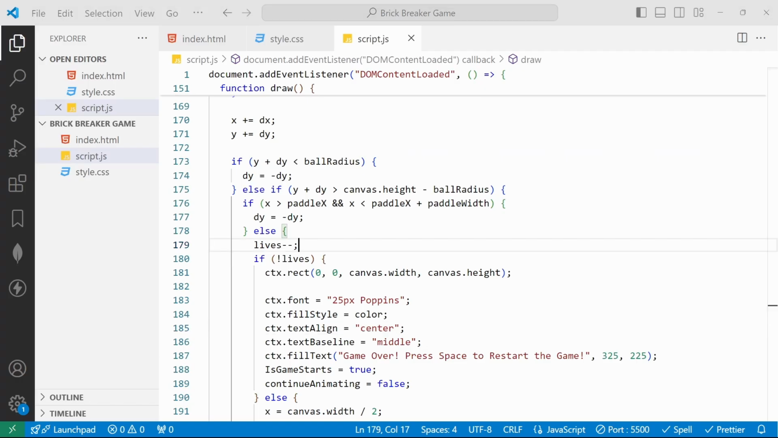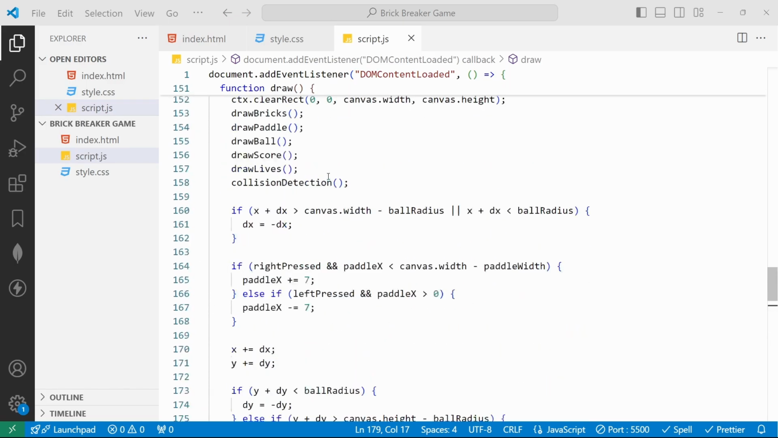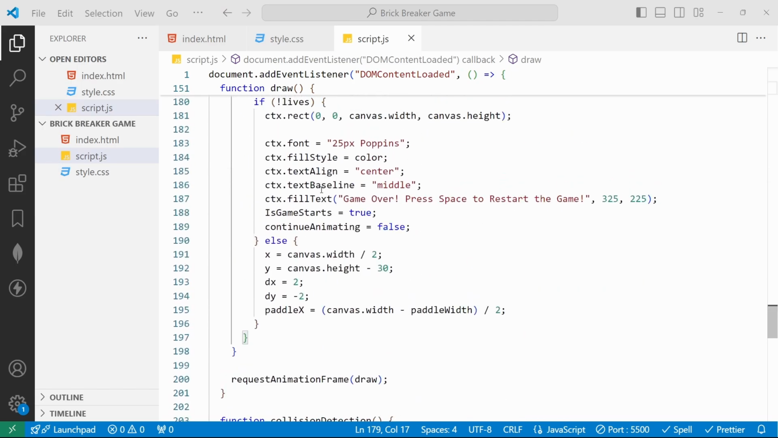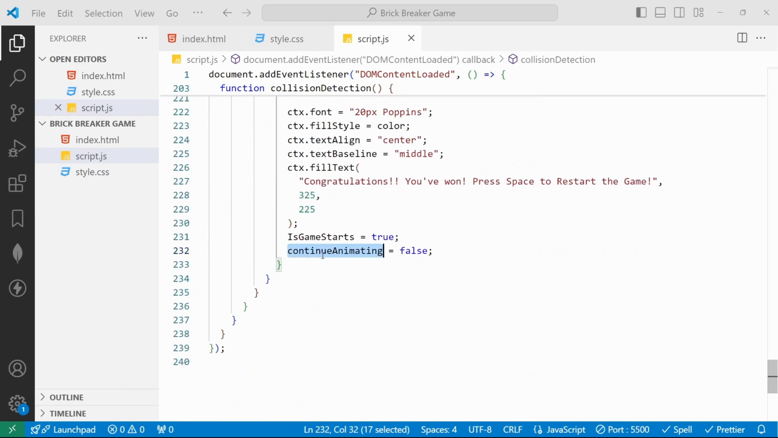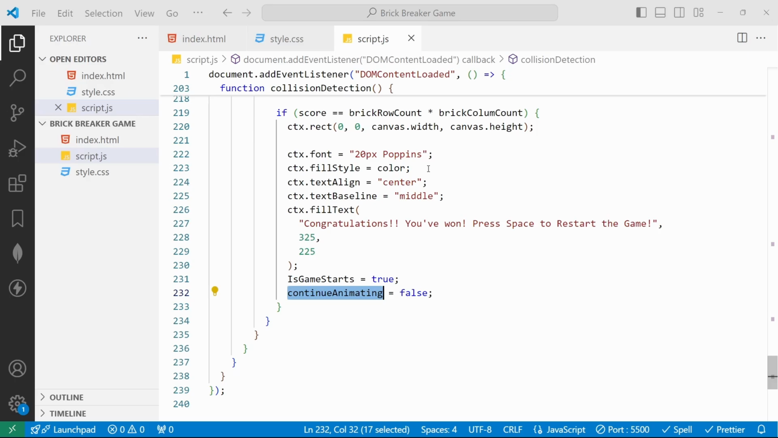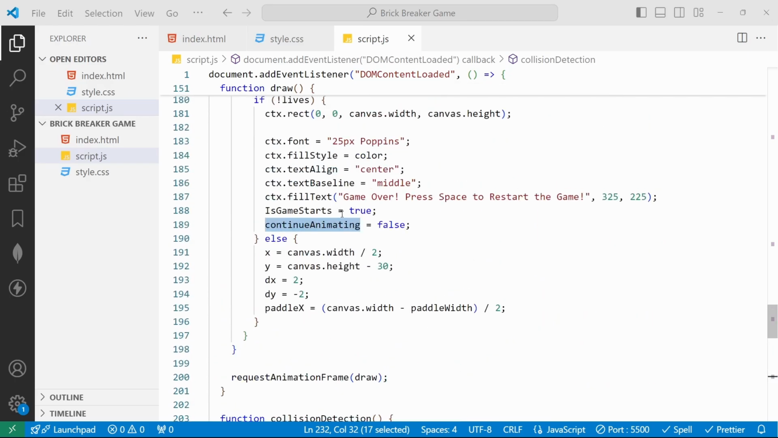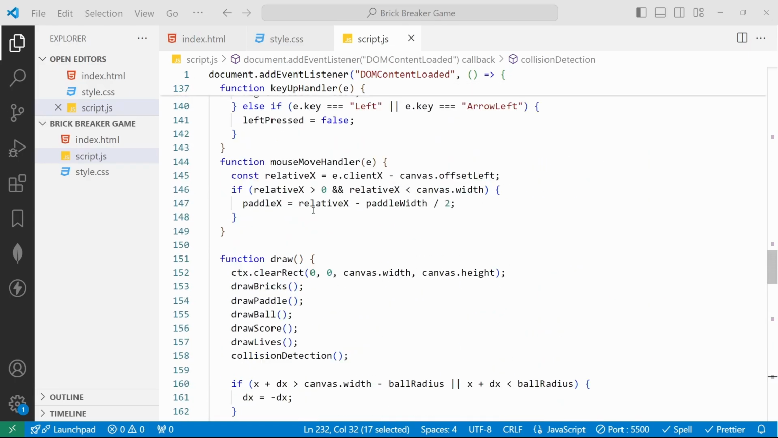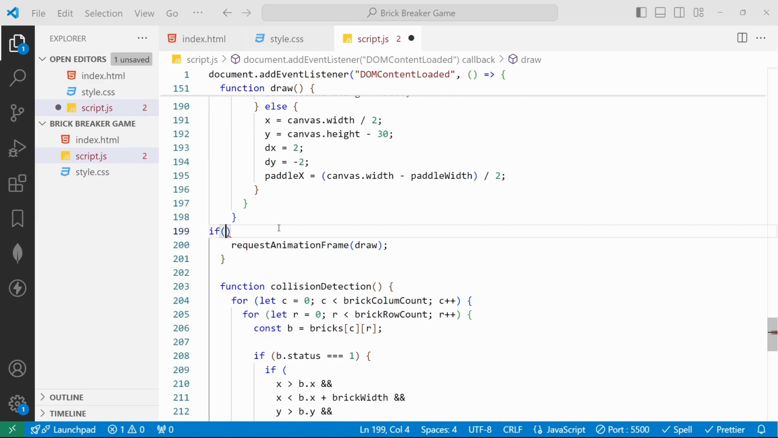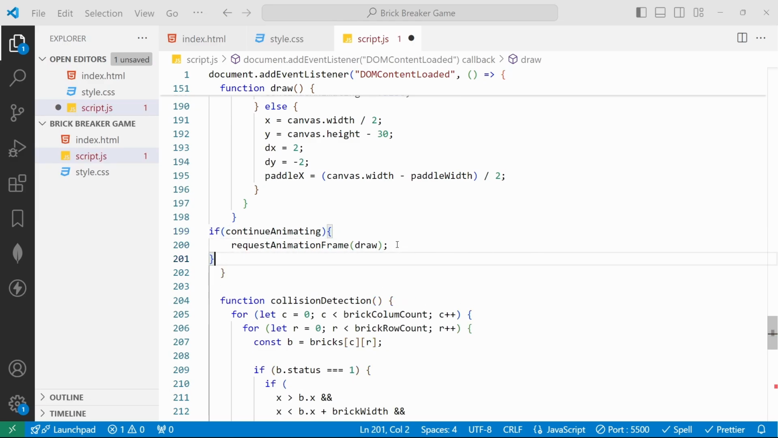For the animation on the loop, we are using requestAnimationFrame. That will run whenever continueAnimation is true. So only here we have set this as false whenever we complete the game or we fail the game. I will use this if continueAnimation. Whenever this is true, then only this request animation loop will be fired.